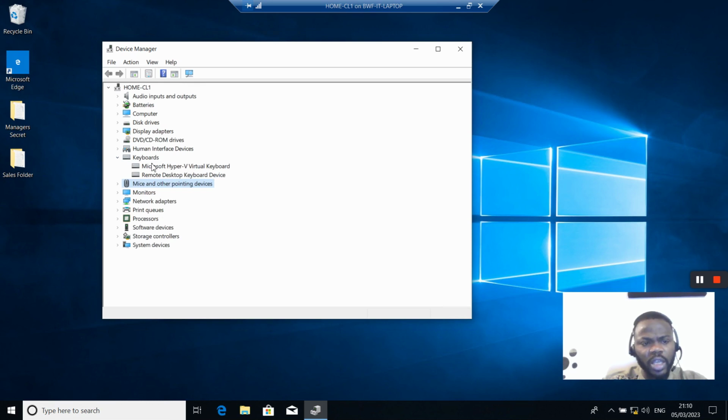So you can see, if you have keyboards plugged into your laptop or computer, and the keyboard is not working well, this is what you can come and do. Right click on it, check if you need to update it, check if you need to uninstall it, and then restart the computer.